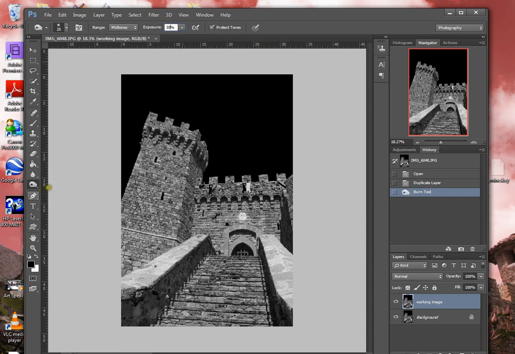Alright, so we want a fairly large brush because what we're going to be doing is darkening the top of the railing, the stone railing. We're going to darken this top. We're going to darken the shield here, and we're going to darken the right of this flag. We want a fairly large brush.